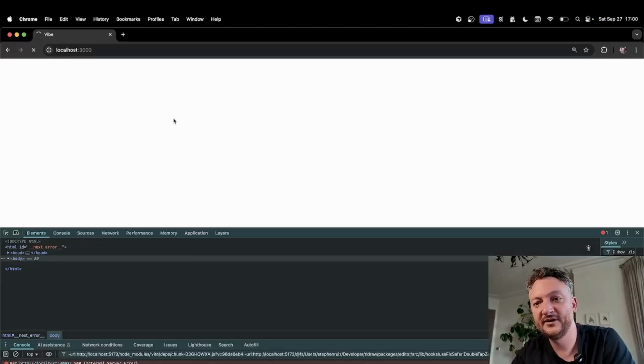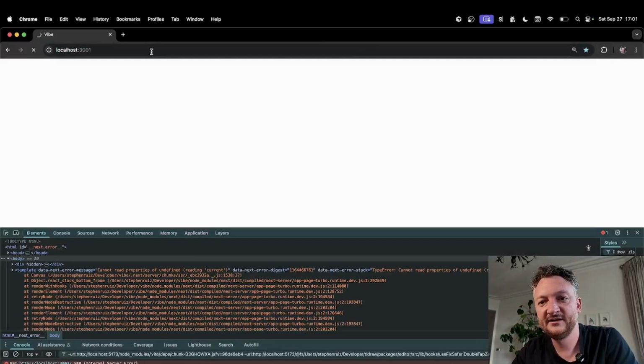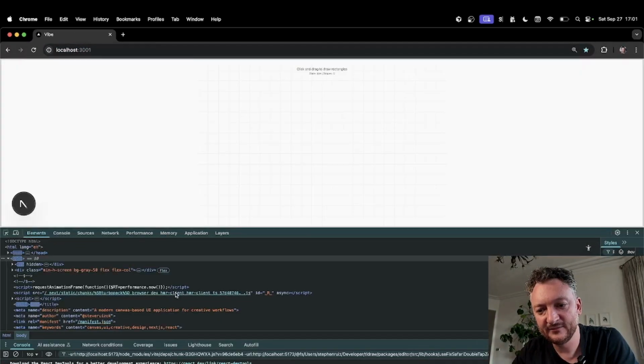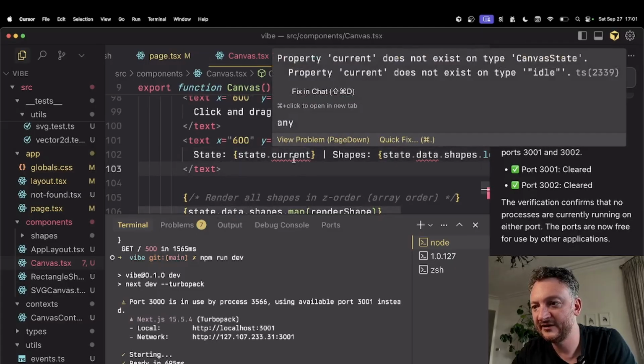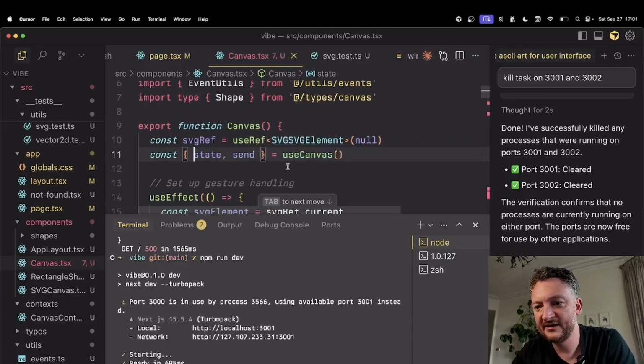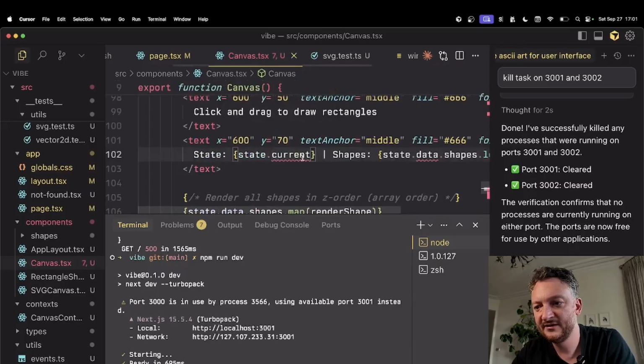All right, we're on 3001. That's okay. Wait, hey, whoa! I just saw some. Look at this! We have some UI. That's great. We're making it happen. State.current, canvas state does not have current. It has something else.